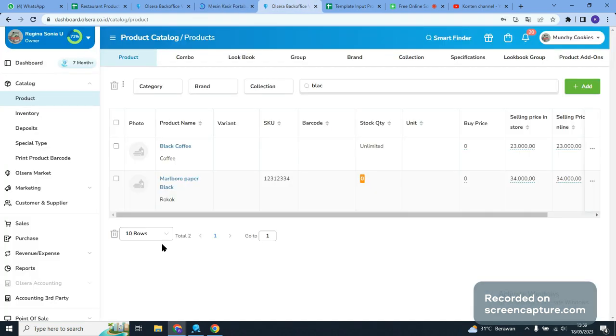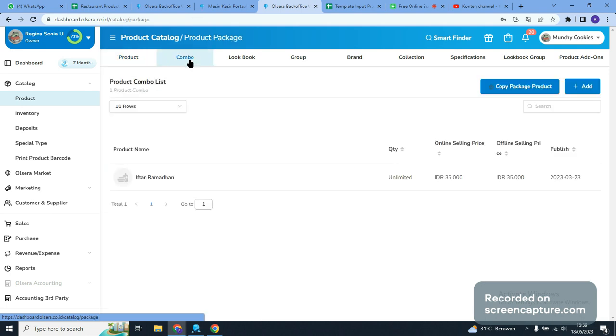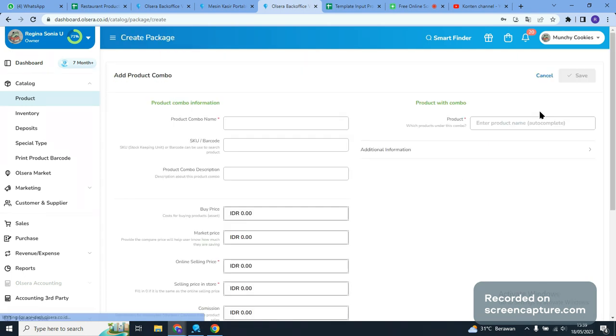After you include all of the products, you can go to combos. Combos are like bundling: if you buy a bundle, it will be cheaper. You can just add them in here. You can include the product combo name, say a combo or burger combo or such things, and add the selling price. For the online selling price and the selling price in store, just make sure you input the same price.